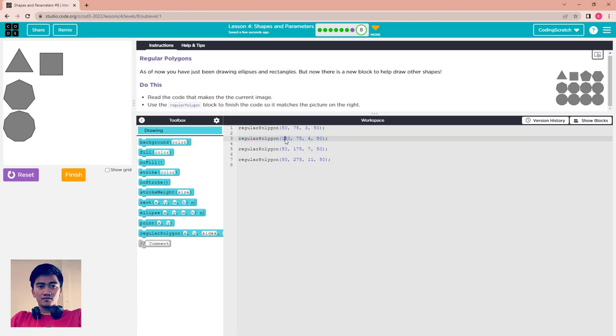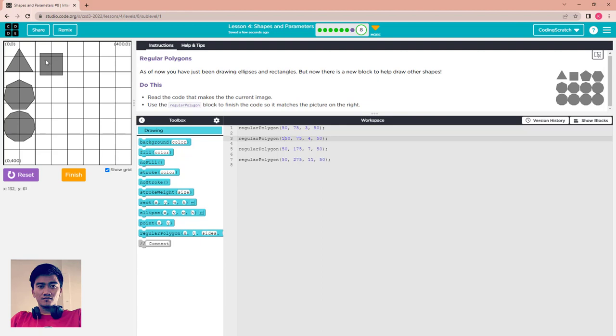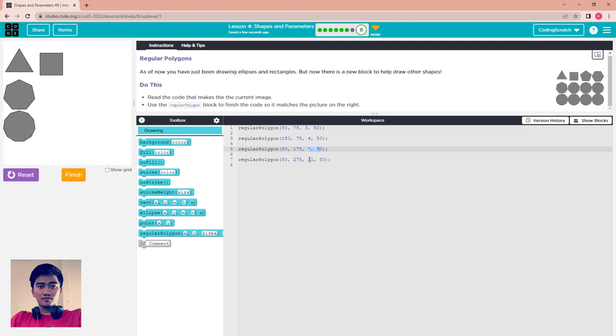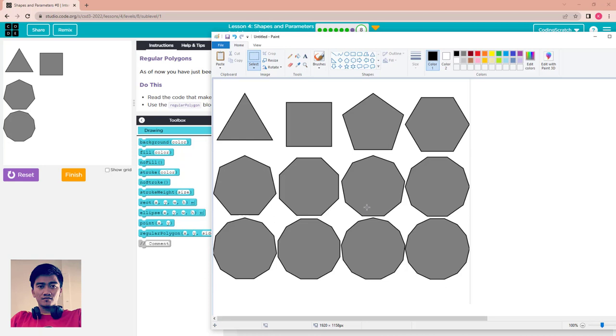You can see it goes to x, starting from 100 and 50. After that with the y position the same, but this one has 4 sides. This one is 7 sides. This one here, and after that this one is 11 sides here. So what you have to do is make everything the same, to make this picture completely the same. So I have set it here.